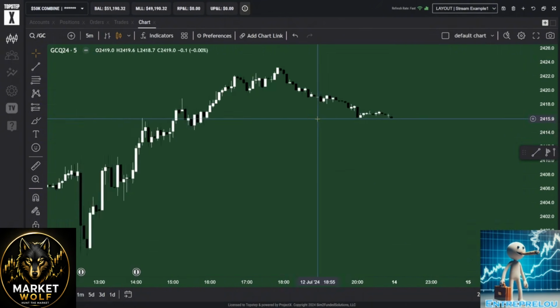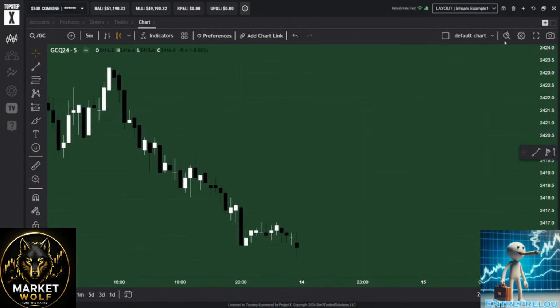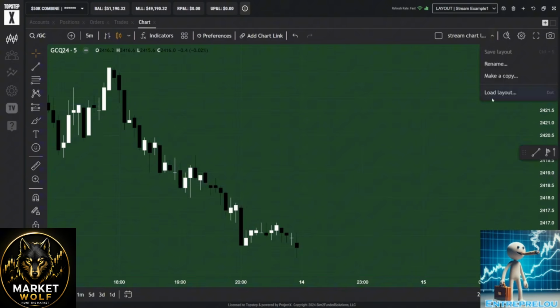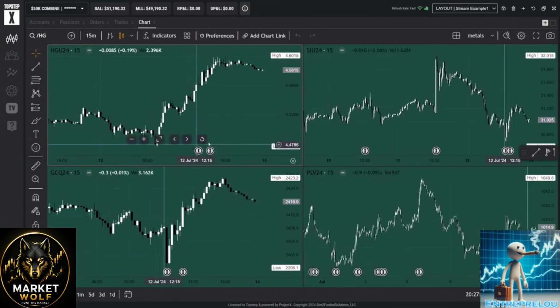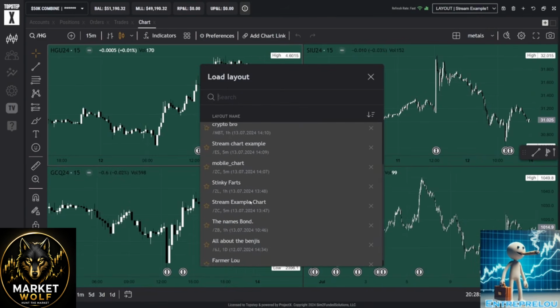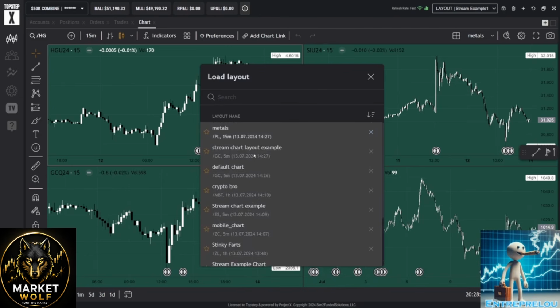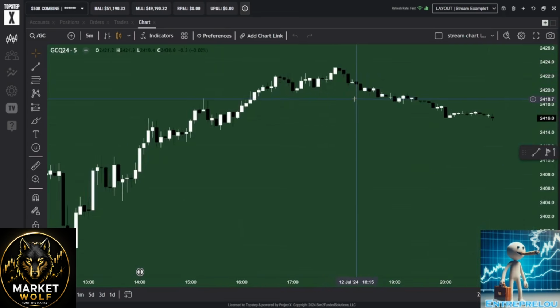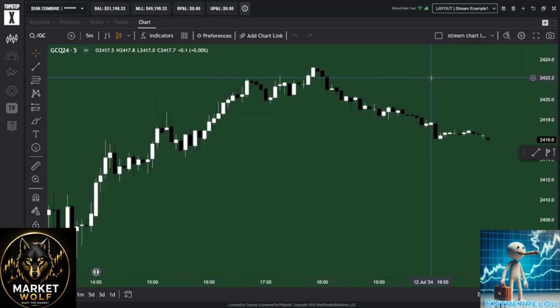So now you have your great chart, your beautiful chart. How do we keep this so we don't lose it? Click this little down arrow. We're going to go to make a copy. We're going to name it stream chart layout example. So if I go to load layout and I click metals, you see my little metal layout. Go back to stream. I have too many of them. Chart layout example, that's the one we just made. You'll see it's the exact same chart we already had.